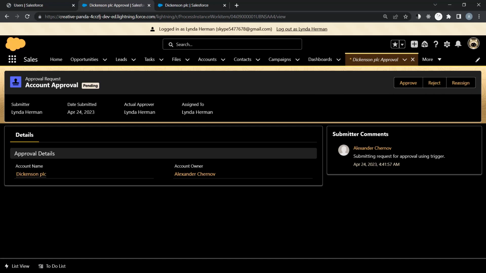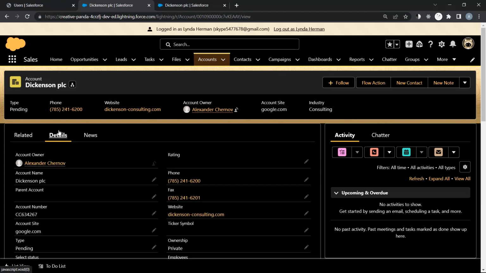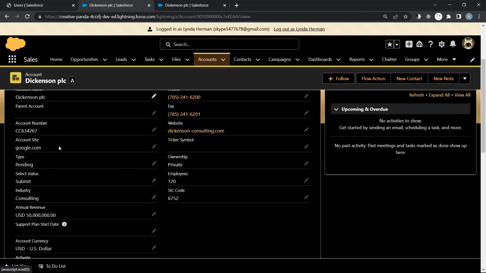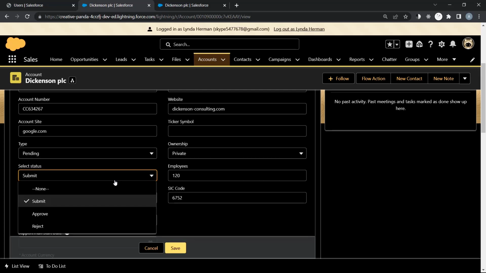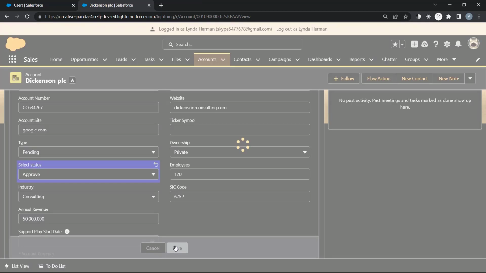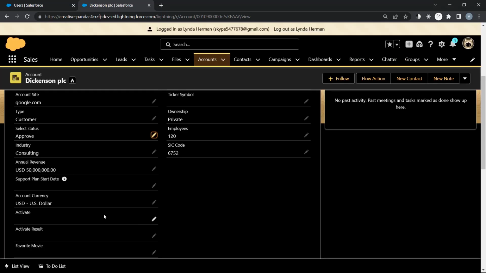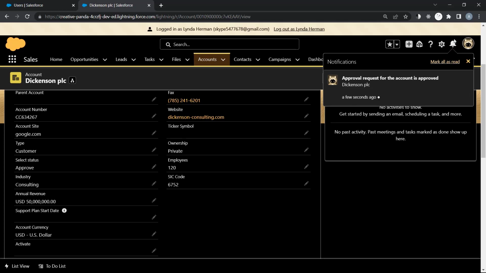We do not use approve or reject standard buttons. Instead, we will update status picklist value. Record is logged for other users, and type picklist value is pending. Let's approve the request. Save. Account type is customer now. That's it.